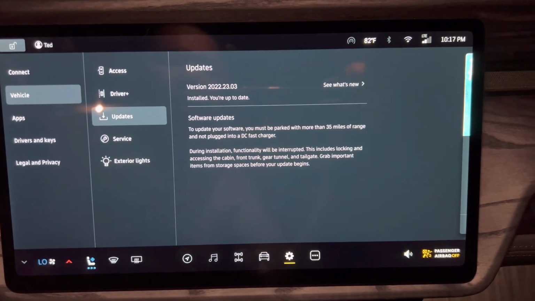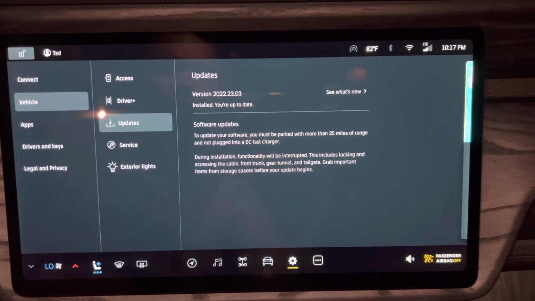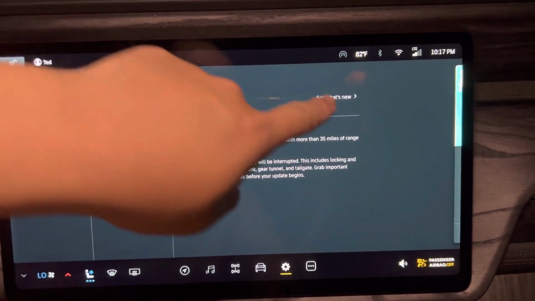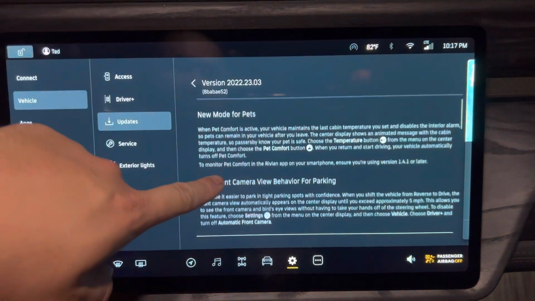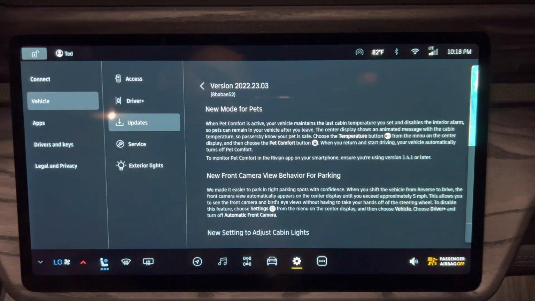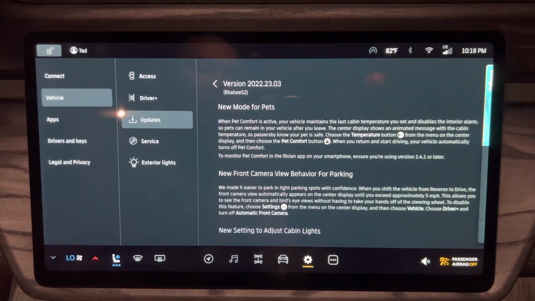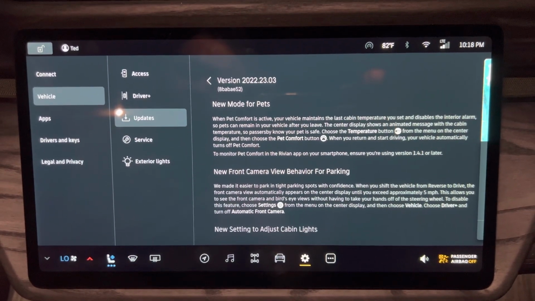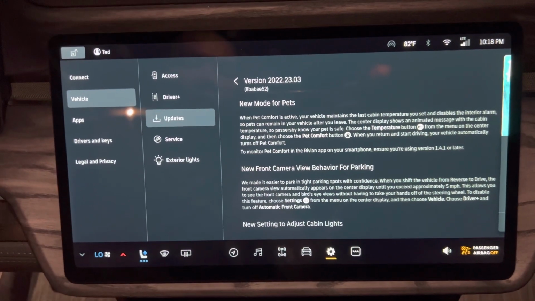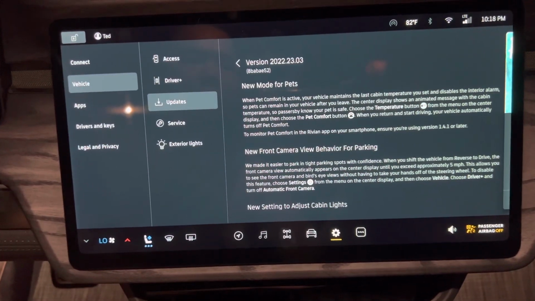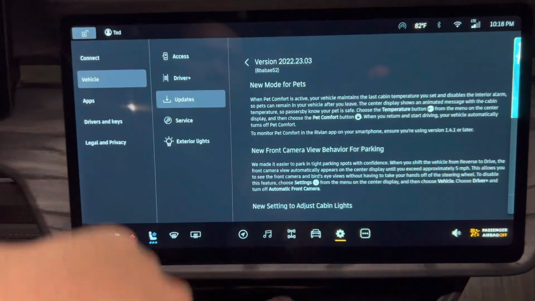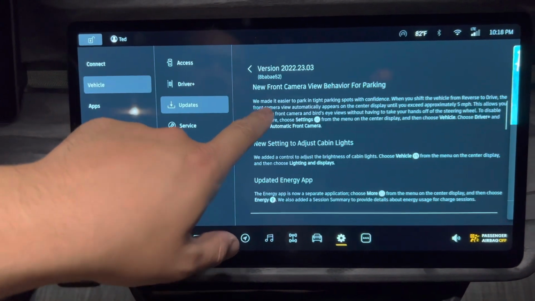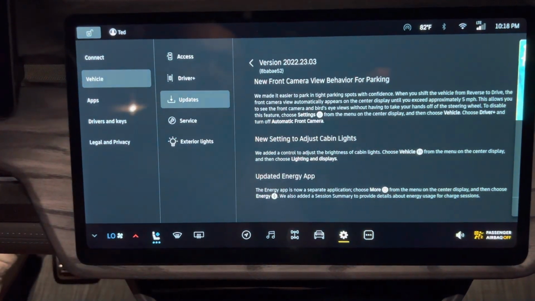What's going on? Just got version 2022.23.03. Let's get at it. So the biggest thing is really the pet mode. I like how they did pet mode and not dog mode, in case you have a cat or a hedgehog or something. Basically, it keeps the cabin comfortable based on the temperature that you choose. So when you leave the vehicle, if you need to pick something up, you can leave the pet in the car.